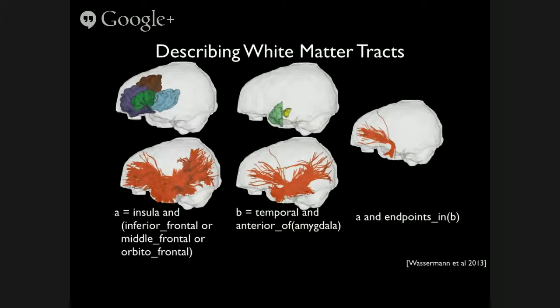And this is where this anterior, posterior, or other types of particles become useful, because we say this part is in the temporal lobe and is anterior of the amygdala. So we use the amygdala, that's usually around here, to cut the temporal pole and just grab this section. And then we can combine both, saying it's in A, so it goes through the insula and through all of these gyri, and has endpoints in B, so it has endpoints in this area. And combining both, we have this.